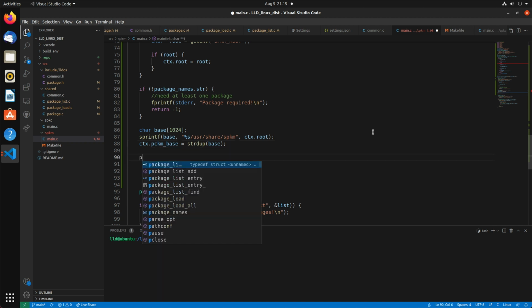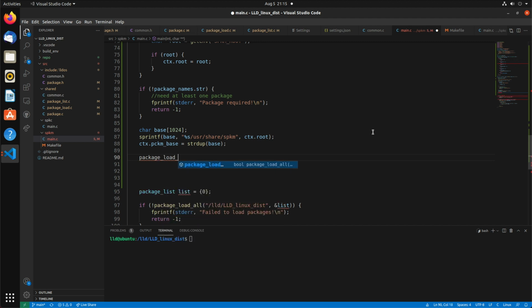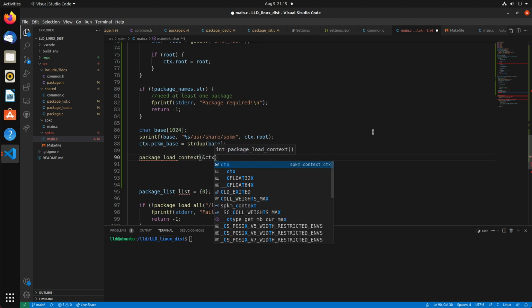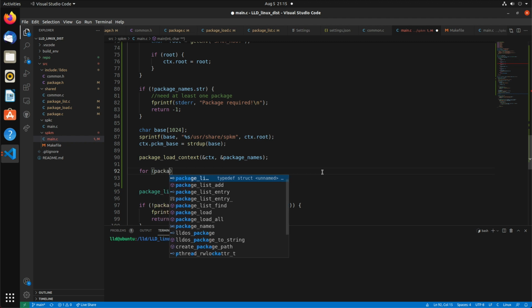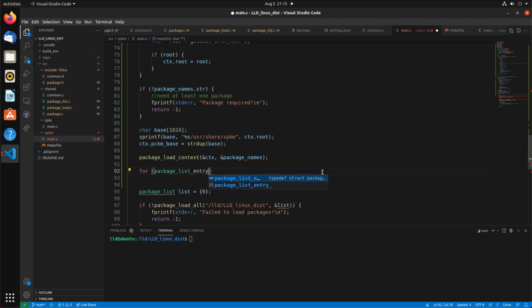Alright, so now we're going to use some of this verbose logging. First we want to load the context actually. It's not finding the context function. Let's see, package names. So now we're going to loop through this linked list of packages, any of the packages we want to install essentially. So starting at the head, while e is not null, and e next.